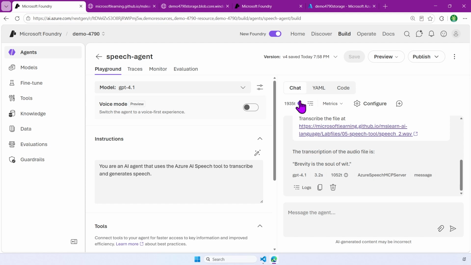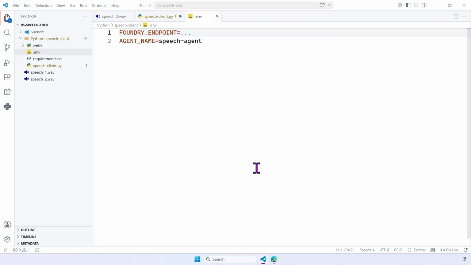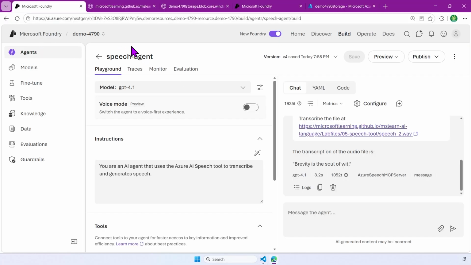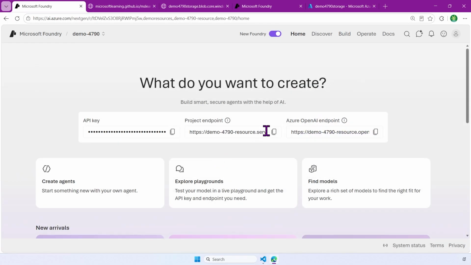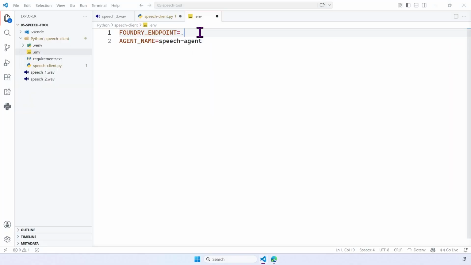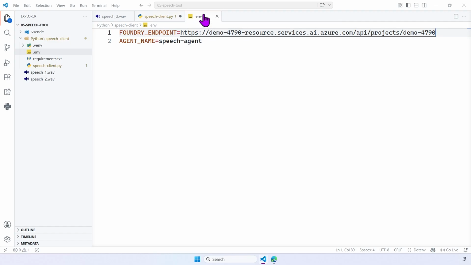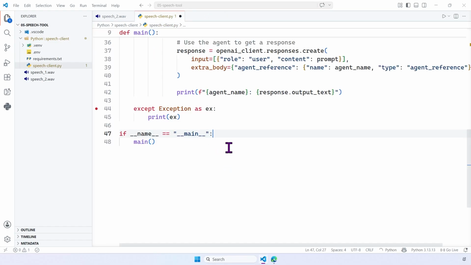So now let's just take a look at some of the code. And it won't be a lot. This will be pretty straightforward. I suppose since I'm here, let's grab the endpoint. And we will drop that into our code, or into our environment variable. We've seen that a bunch before.